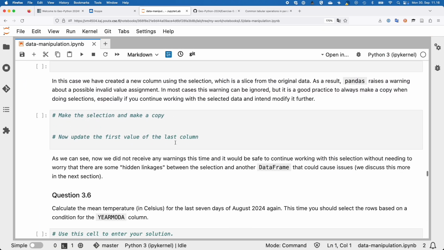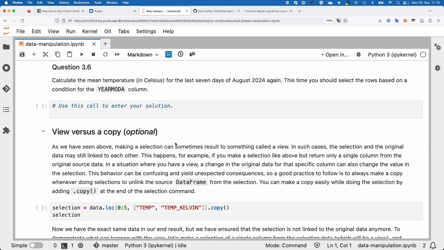But for us, we can skip past that for right now and go to question 3.6, which is where you have an opportunity to make this selection for the last 7 days of August again. But this time, you can do it using a condition that you apply to the year mode column. So instead of using the index reference, this time do the same thing where you calculate the mean temperature in, for instance, the temp column for the last 7 days of August, but this time use a condition for the year mode column. And we'll continue in a minute or two after you have made an attempt at that.